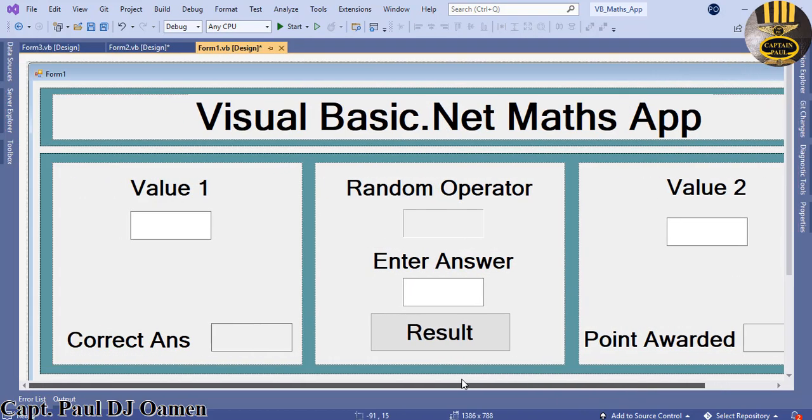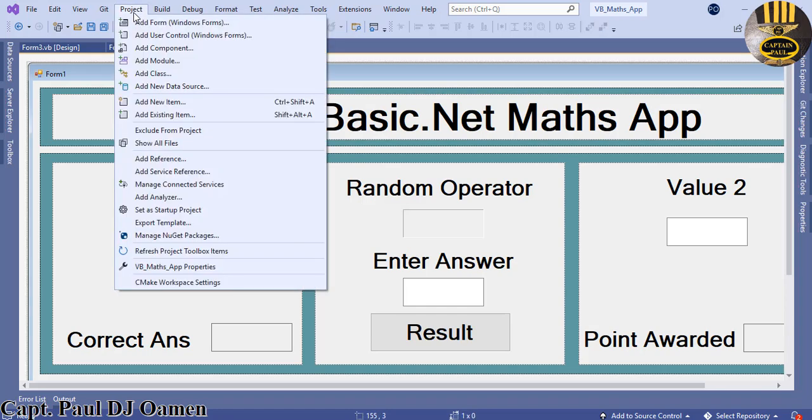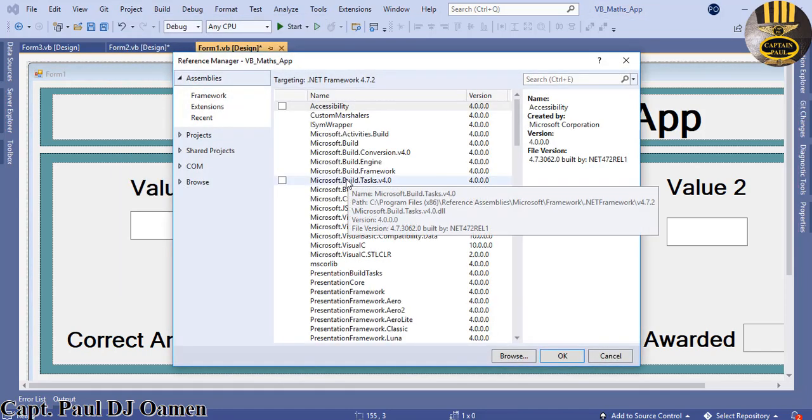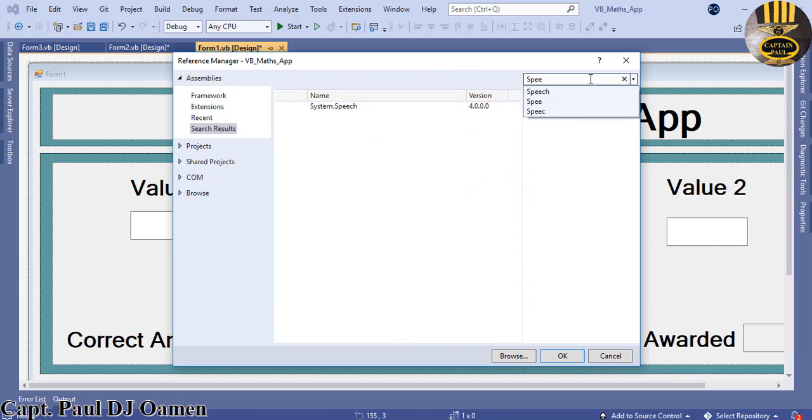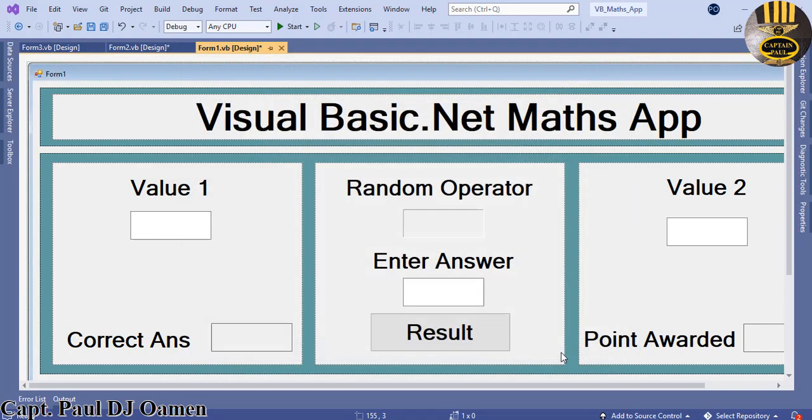Right here inside form 1, I'm going to do as follows. Let's double click on the form itself. Oh, wait a minute. Before that, let's go into the project. Click on the project and let's select. We need to add a reference. Okay, add reference. I'm going to need that for the speech. And right in there, just type in speech. That's the speech in there. Click on that. There, speech is officially added.